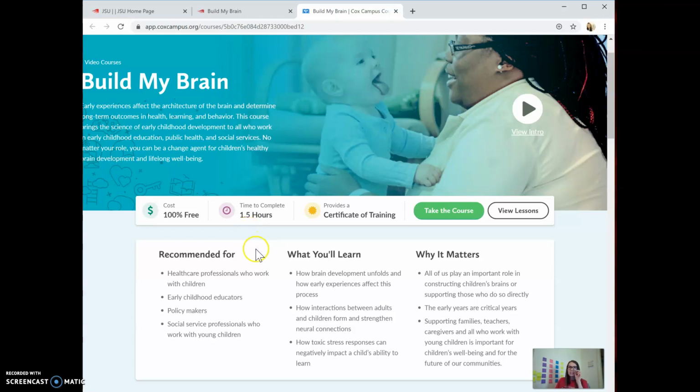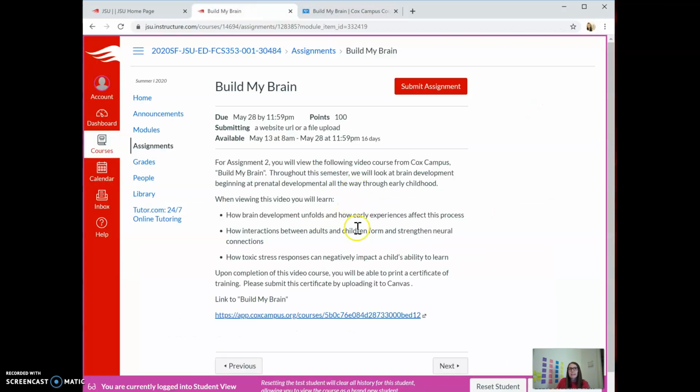When you finish this, it provides a certificate of training. So back here, I've asked you to either print that certificate and upload it, or if you just want to take a picture of it and upload your screenshot of your certificate of training, that will be perfect.